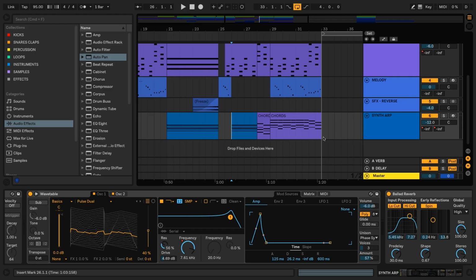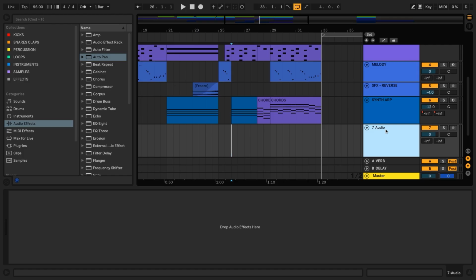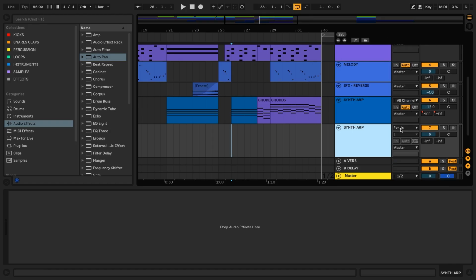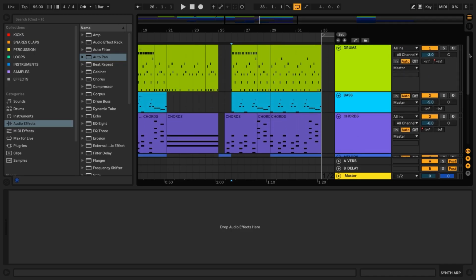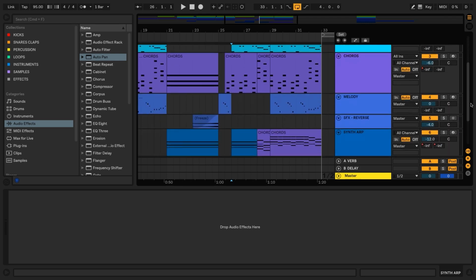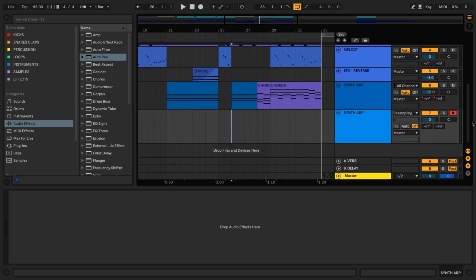So I'll hit Command T. We'll name this Synth Arp. Also, we want to show the inputs and outputs section and select resampling. Then we're going to want to record enable the track. We should make sure that no other tracks are record enabled so we don't accidentally record over them. And we want to solo the Synth Arp MIDI track.